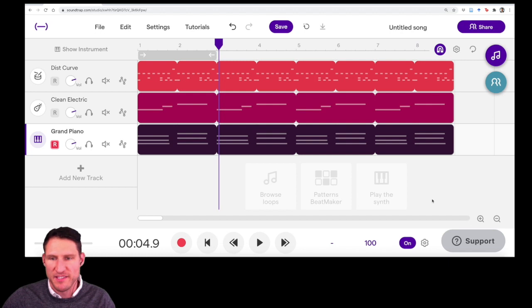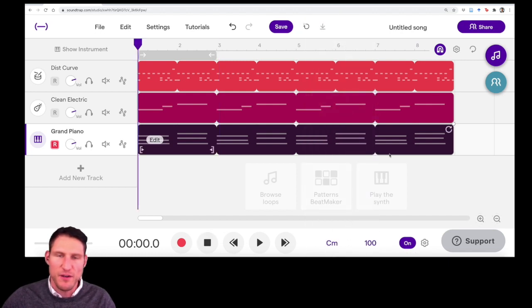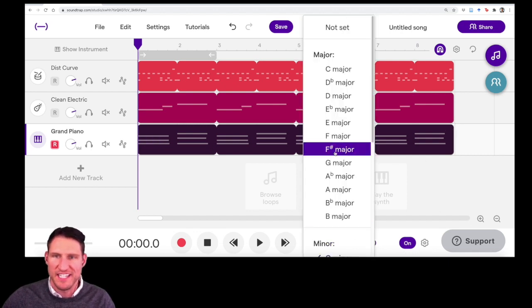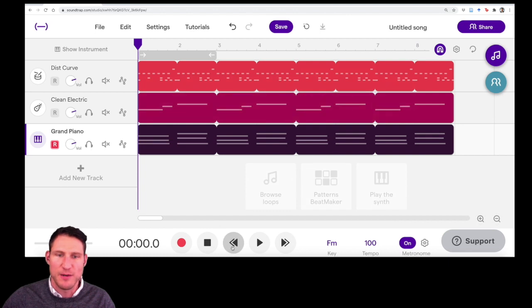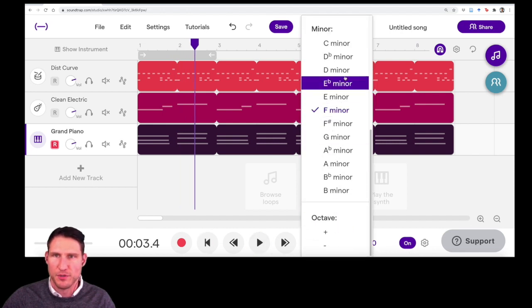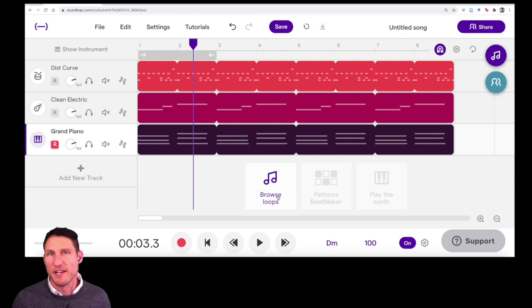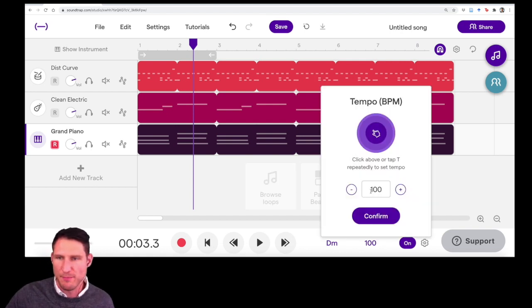So right now I'm in C minor. I could even set the key to be C minor right here. And if I wanted to change this to another key, I could simply click on the key and then switch to F minor, and that will transpose everything into a new key. And let's say I wanted to put it in D minor instead. So that's one of the benefits of working with virtual instruments. You can easily change the key. We could also change the tempo.